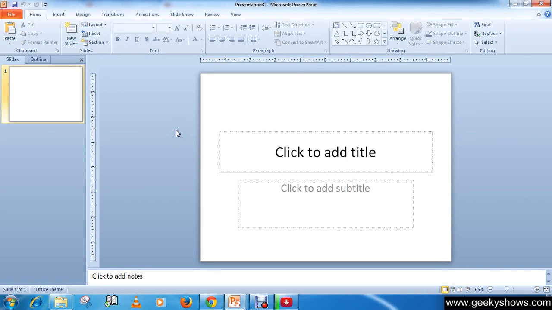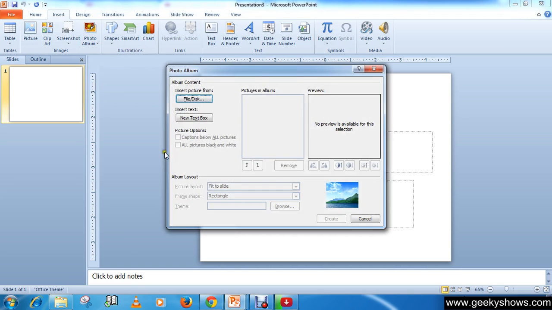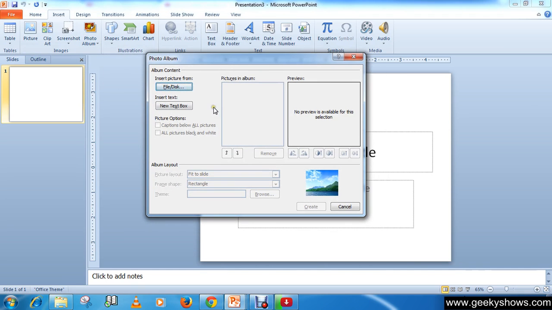In this tutorial, we are going to create a photo album in PowerPoint. For creating a photo album in PowerPoint, go to the Insert tab. Then here in the image group, you'll see Photo Album. Just click here, then click New Photo Album. A dialog box will appear in your window.